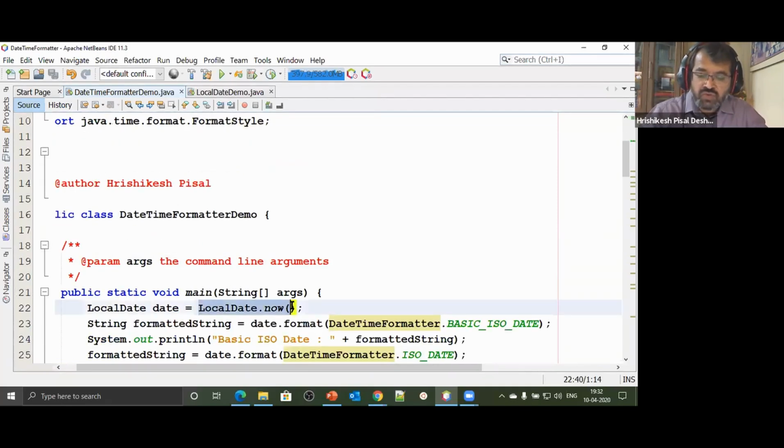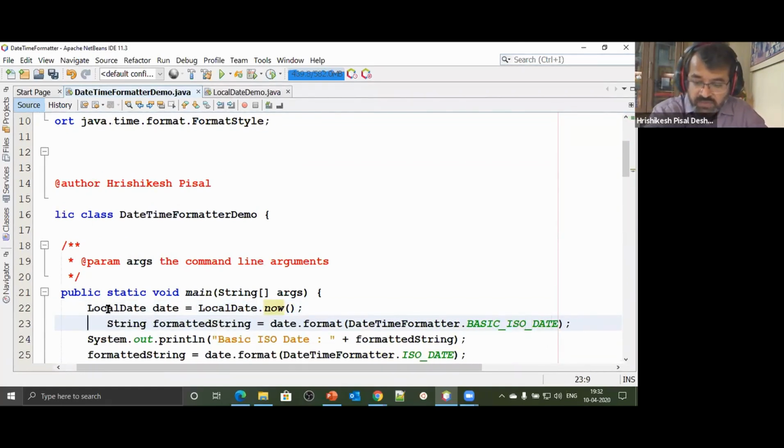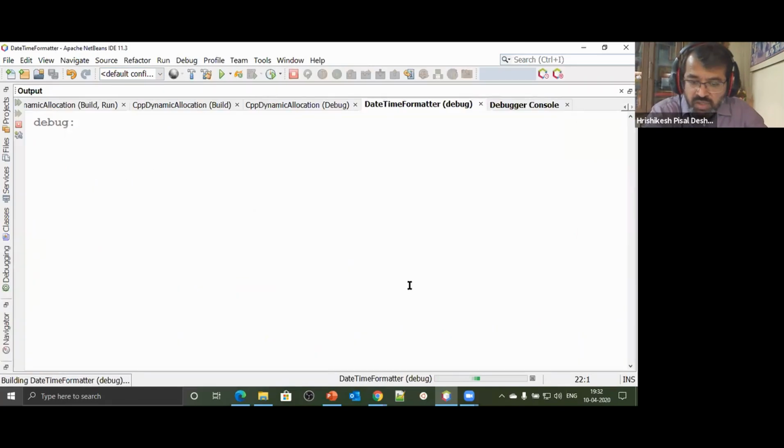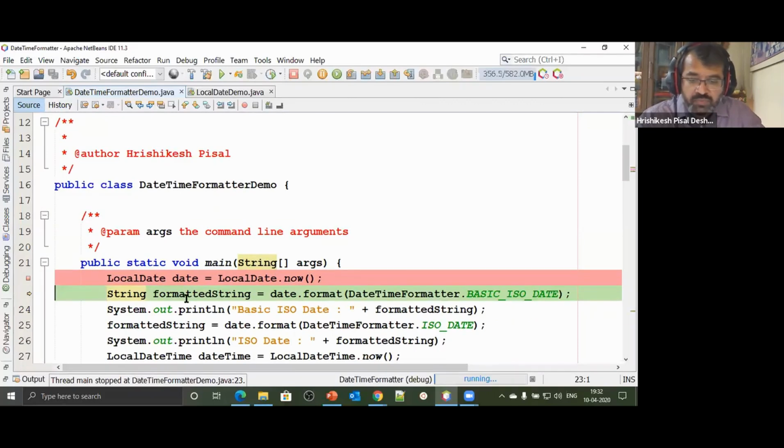Let's start. We are so very accustomed to this now. The now method will give you an instance of local date as per the current system time. So I got the local date, machine date, no, human date, in human readable format, with no component of time inside it. I got the local date object and there is no time component inside it.